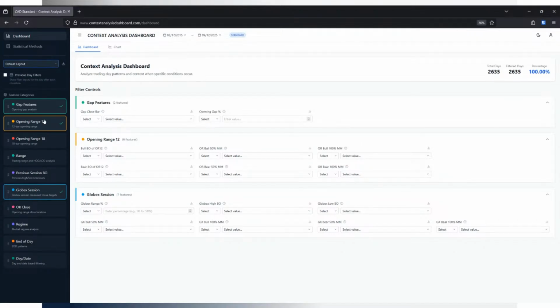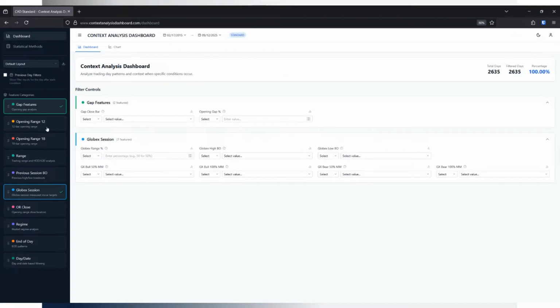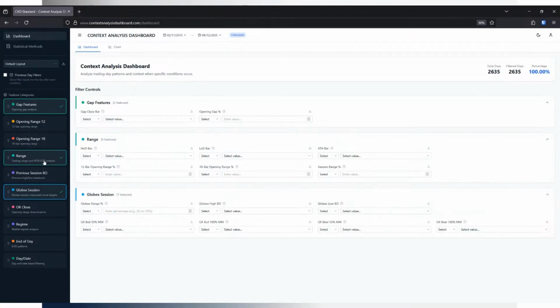And so, for example, one of the pieces of feedback that we've gotten is that a lot of people have found some real utility in using this for their live trading. When the market opens, though, you don't necessarily need the opening range breakout configuration. You'll need gap features and Globex session, and perhaps range, right? So you'll have Globex range.